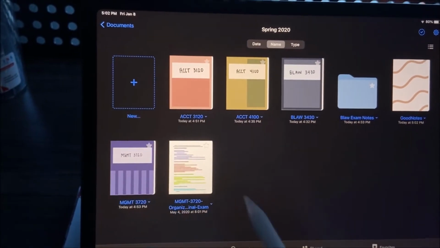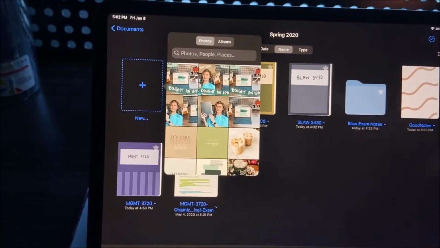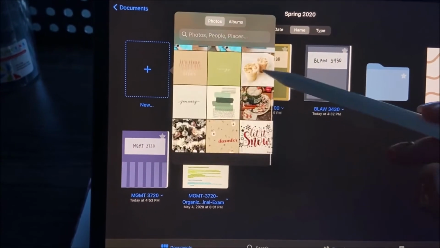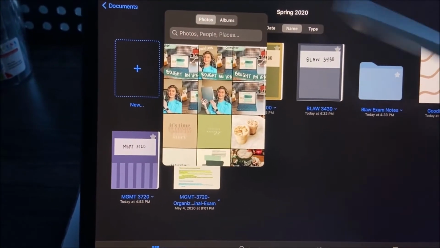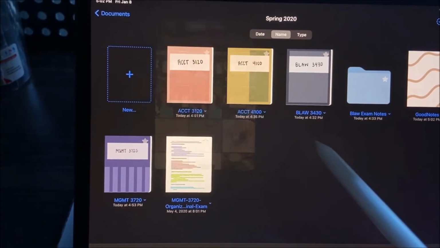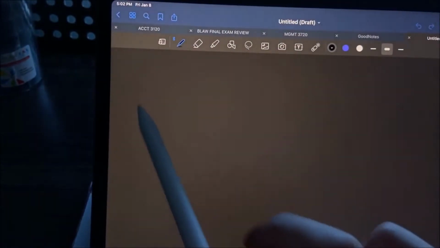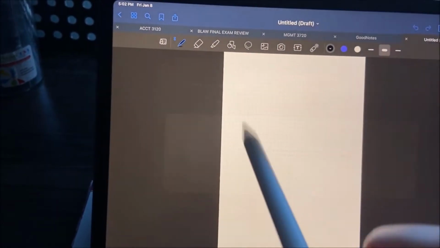You can add images. So let's say you're a medical student and you need some diagrams or anything like that. You can always add those. So you can save them to your iPad and then add them to Goodnotes over here. You can scan documents and send them as well.